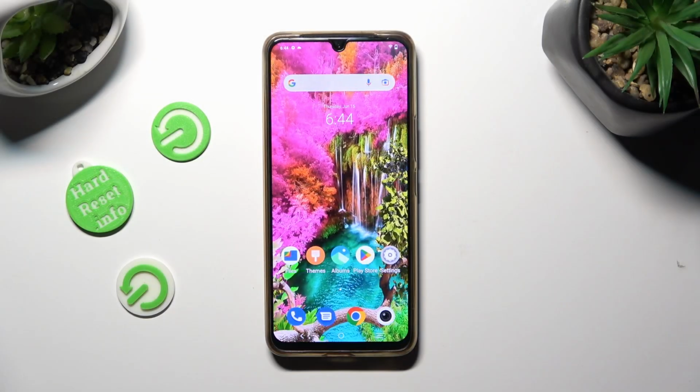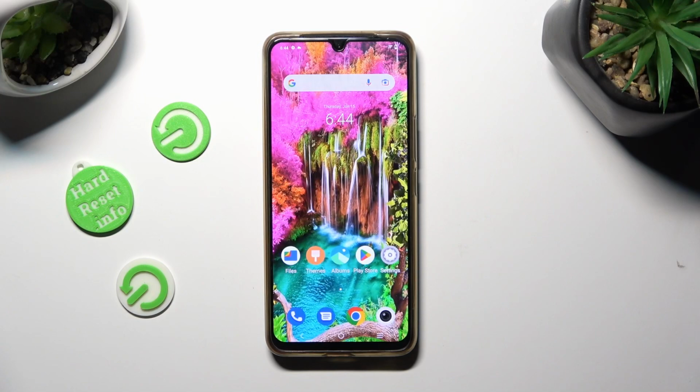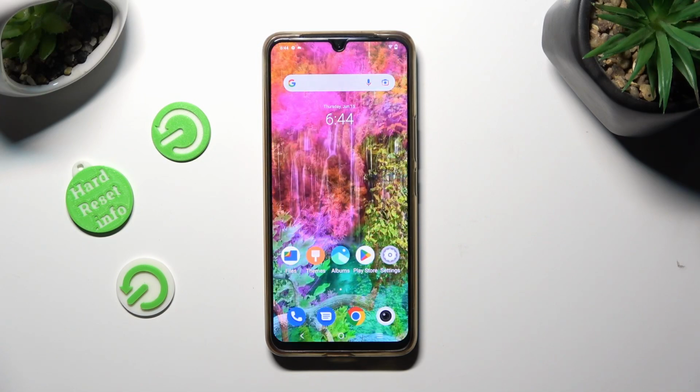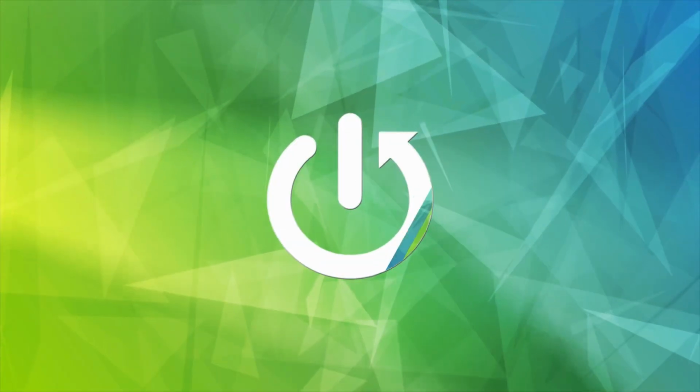In front of me is VIVO T1 Pro 5, and today I would like to show you how you can set up screen lock.